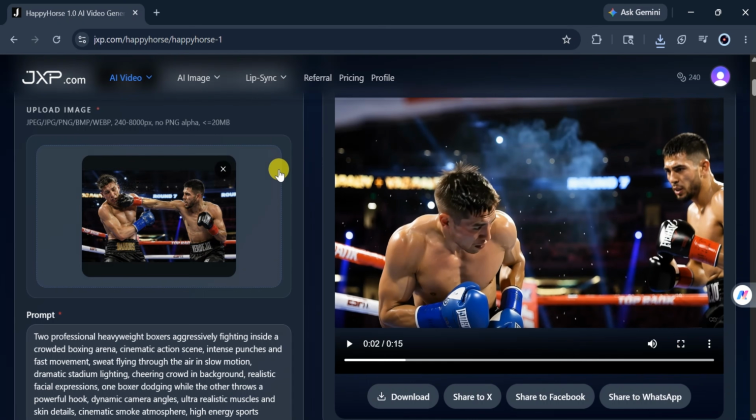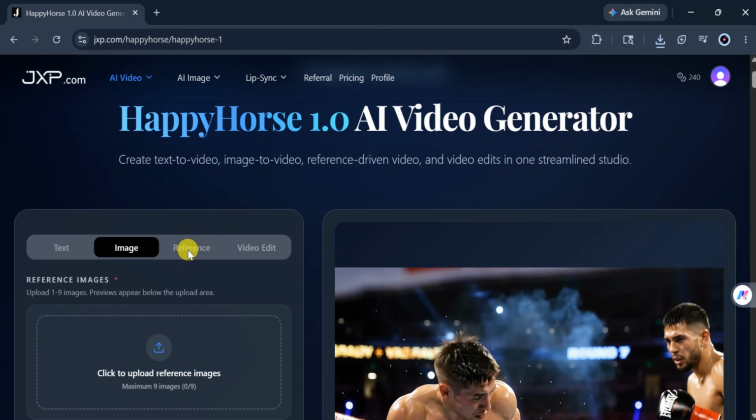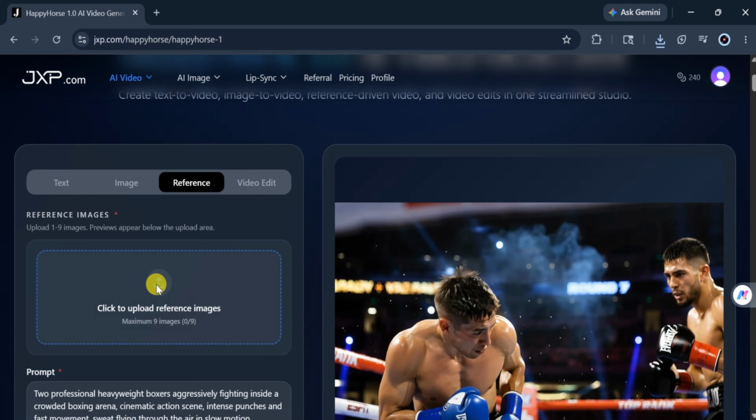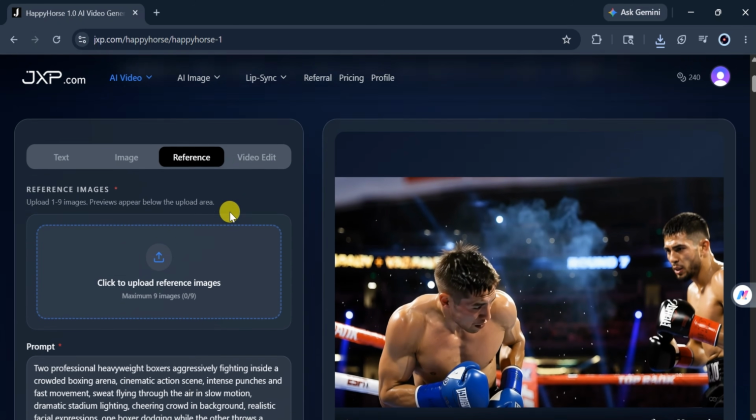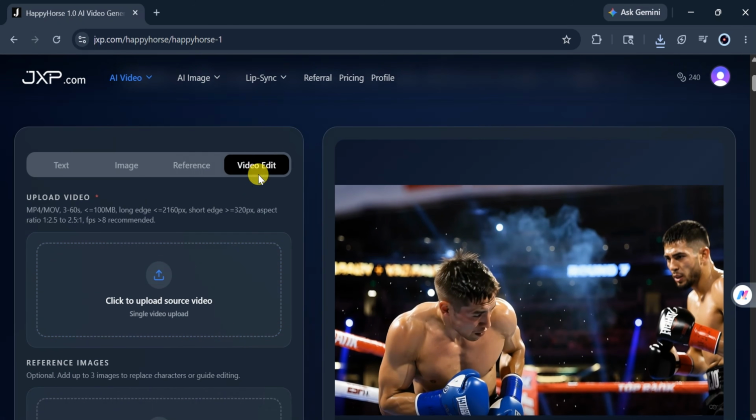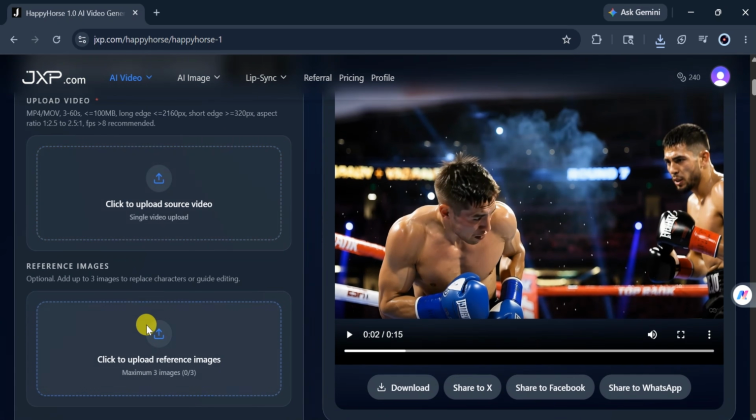It's truly amazing how easily and effortlessly you can generate high-quality videos with JXP. From now on, say goodbye to expensive AI video generation tools. Make sure to try out this advanced AI video generation platform for yourself.